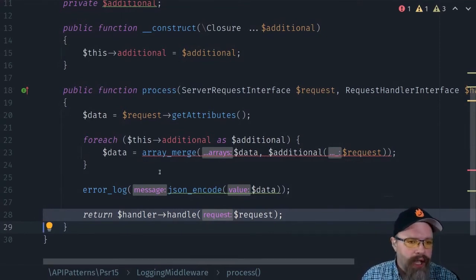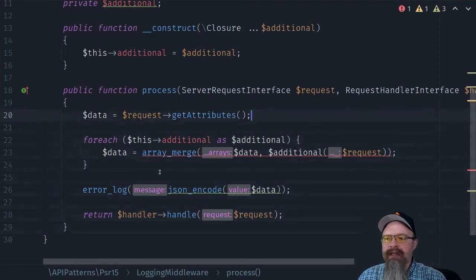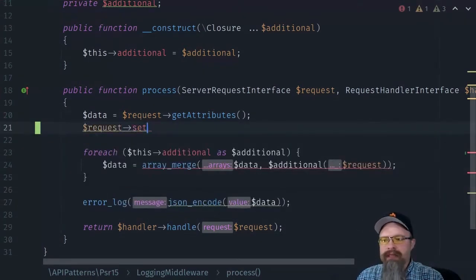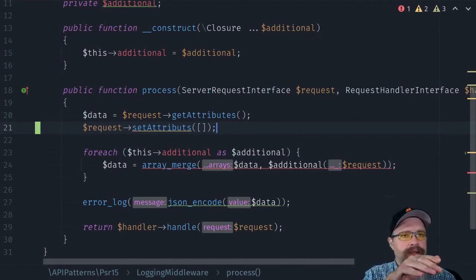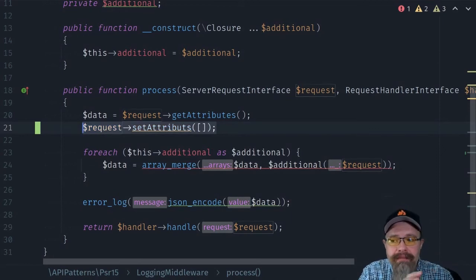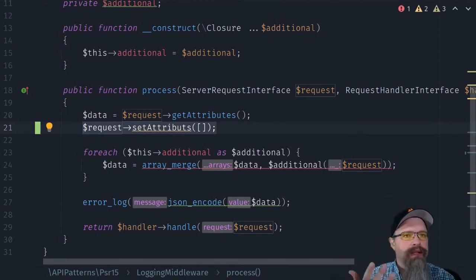Now, a question came in that says, most objects in PHP are mutable. Why are the request and response objects strictly immutable? It's because of things like this, right here. I've introduced middleware that's for logging, but what if I accidentally did something like request set data, or set attribute, sorry, which I can't do because that method doesn't exist, and I accidentally cleared it. Now the code that passed the request to me doesn't know that I modified it, because objects are passed by reference. And I didn't even spell attributes right, so that would never work.